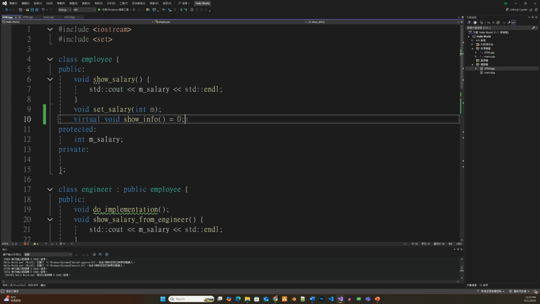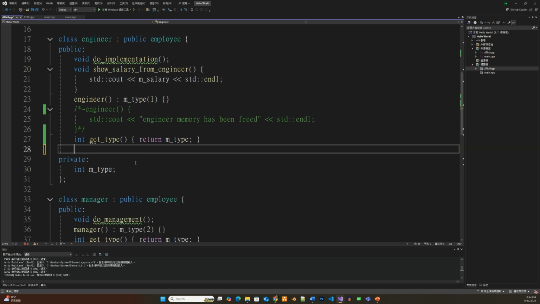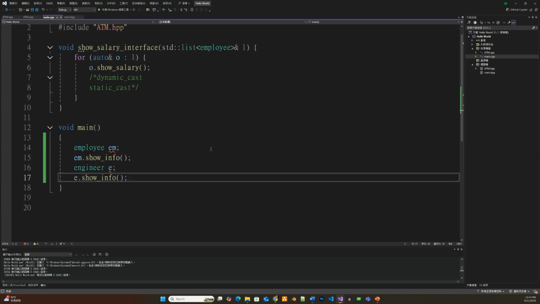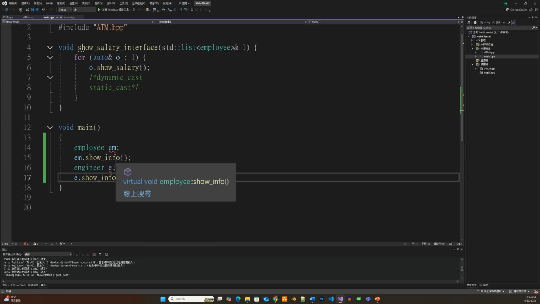Okay, here we set the virtual function to equals 0, making it a pure virtual function. The base class has no actual implementation, so if the derived class doesn't implement it, errors occur. For example, if we remove showInfo from engineer and go back in the main function, you will see a red squiggly line under both. Okay, meaning it fails to compile.